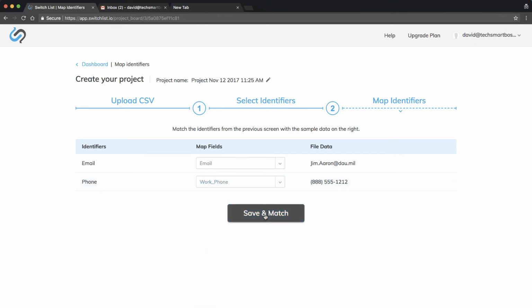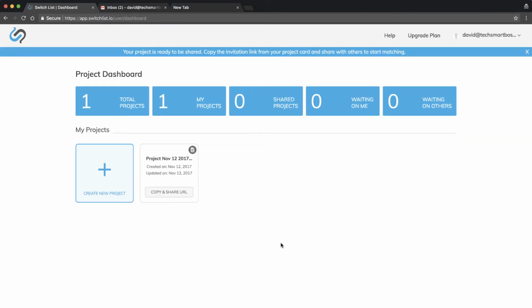All right, so let's save and match. So saving my project. All right, so now I've got a project here, and it looks like what I'm able to do is copy my invite link and share it with others to start that match. So let's go ahead and do that. And it looks like I can set up multiple projects and things like that. So I could have multiple networking relationships where I'm doing this, which is really nice.